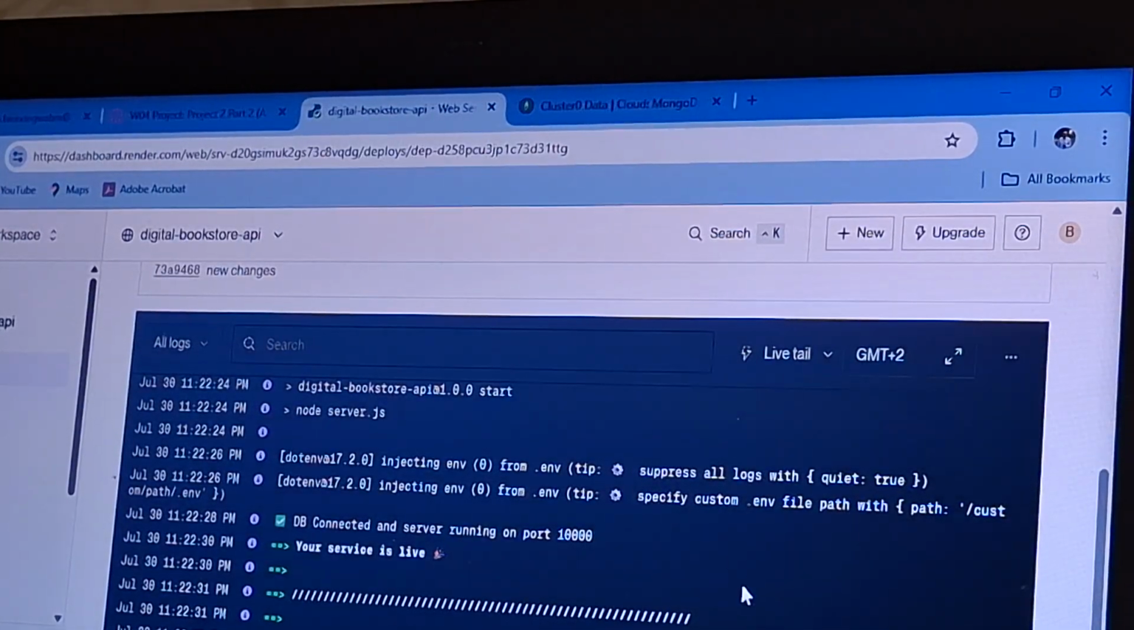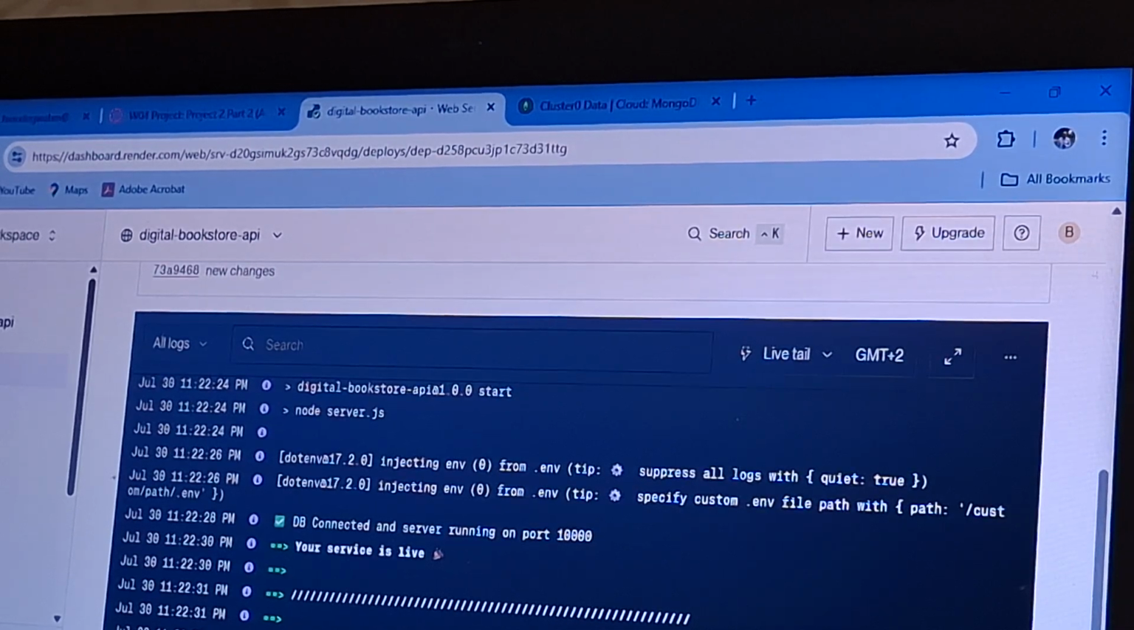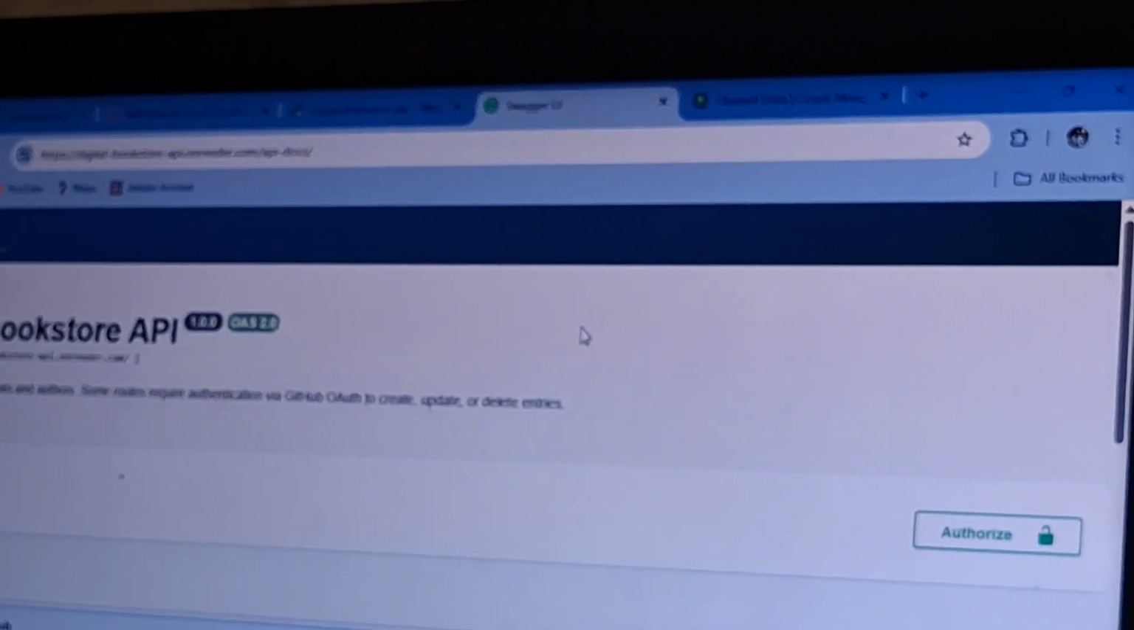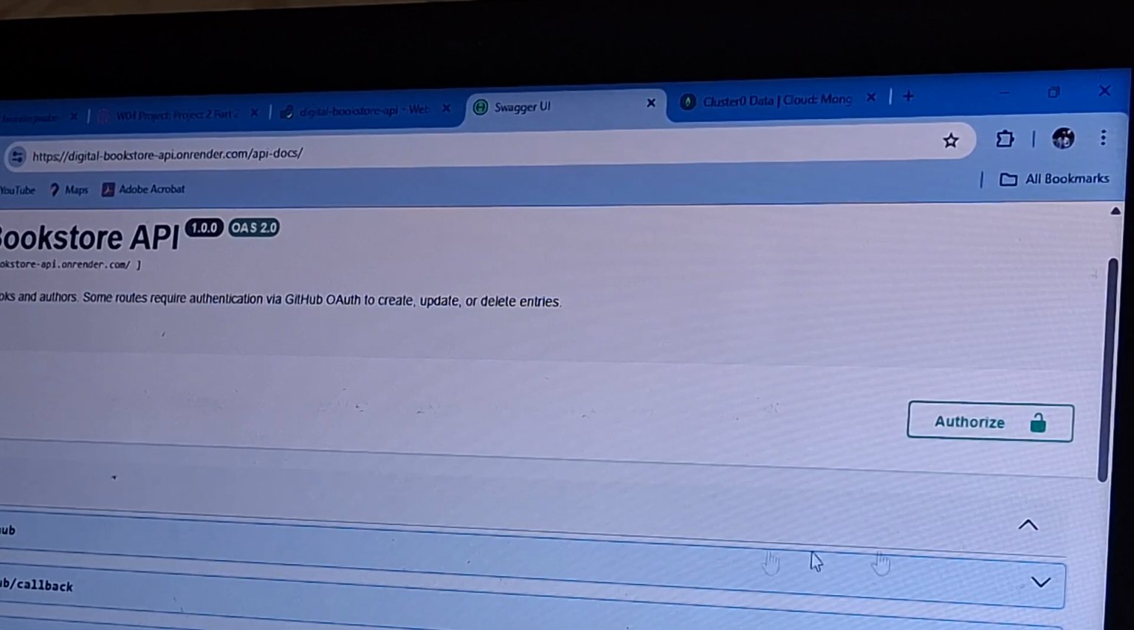Here is the live app deployed on Render, generated with Swagger. As you can see, I am not currently logged in. Let's test the public routes.